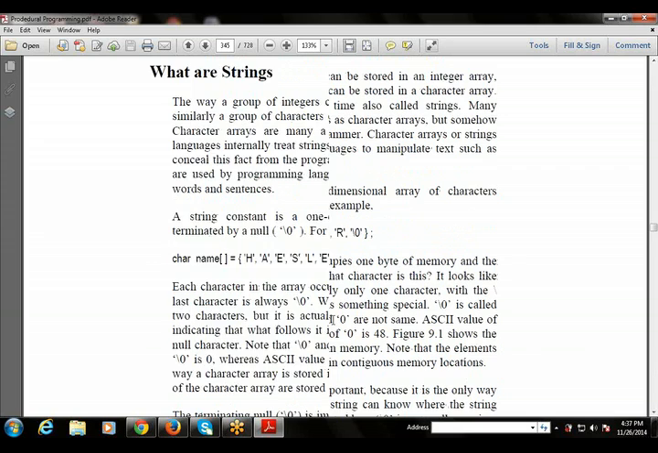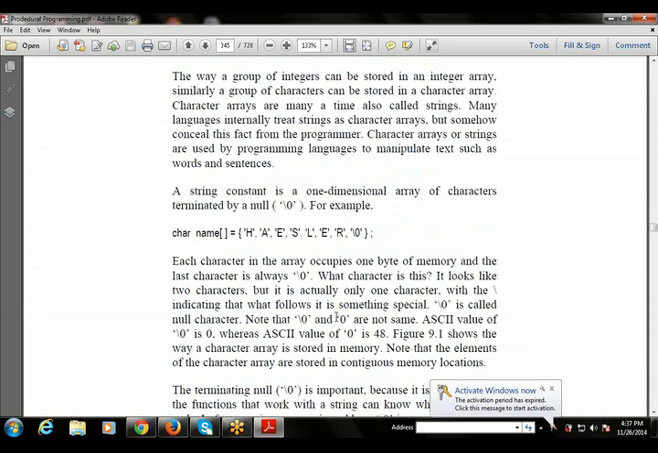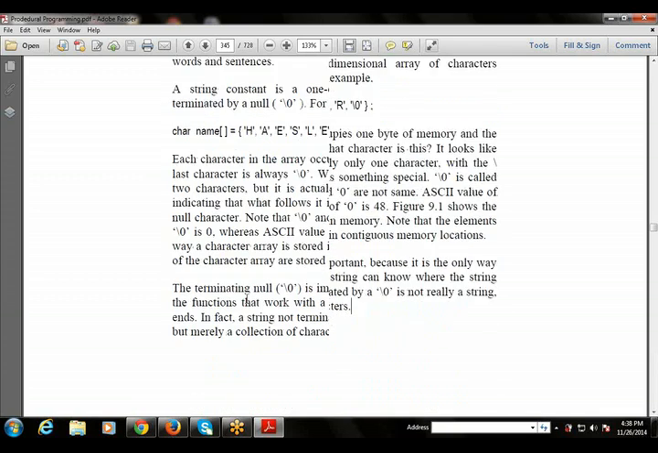So this introduction simply says that, like an array of integers, there is an array of characters also, known as a string. But the condition is that in a string all the characters are stored and terminated by the null character. And each character in the array occupies 1 byte of memory.